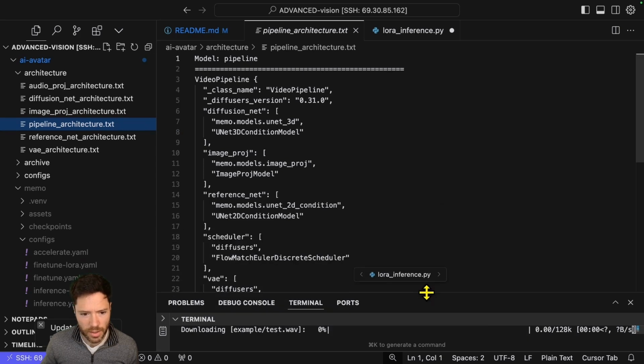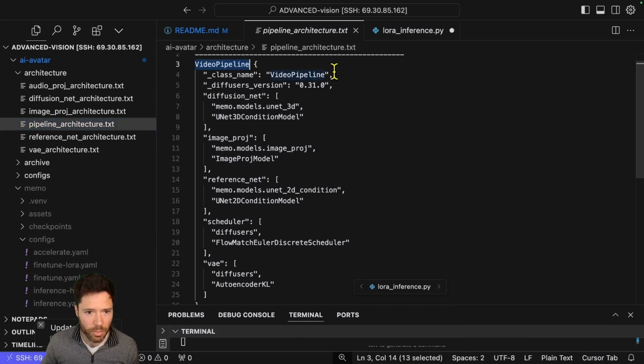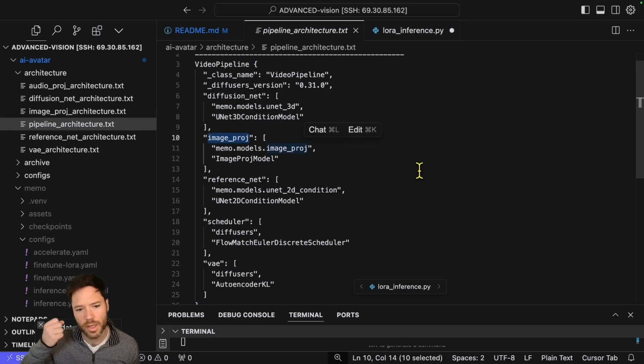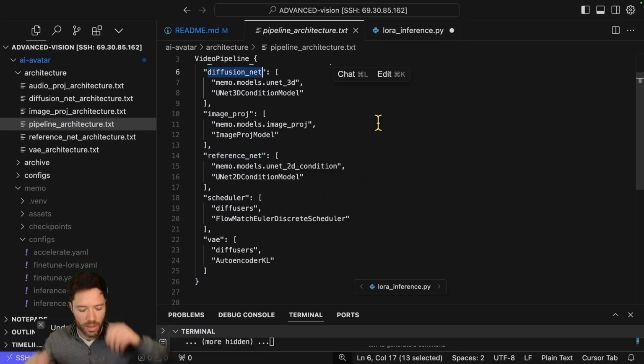So the pipeline describes all of the individual models within. This is the video pipeline, and it includes a few things. So it has the image projection. So this takes the image, converts it into a vector representation. There's also the reference net. This is taking then the representations of the images and the past frames. It's that UNet that is allowing information to be fed down into the larger diffusion net, which is this one here. So we have those two diffusion nets.